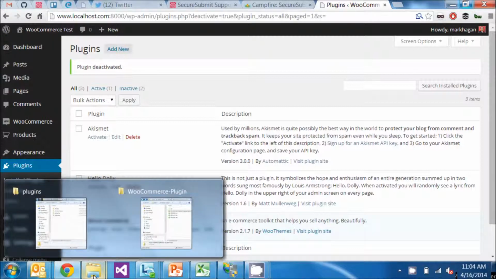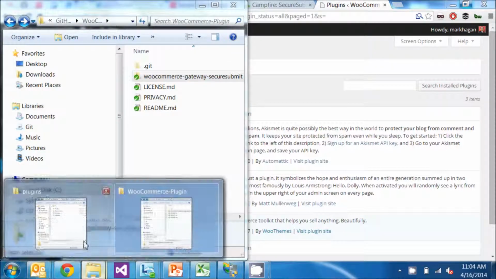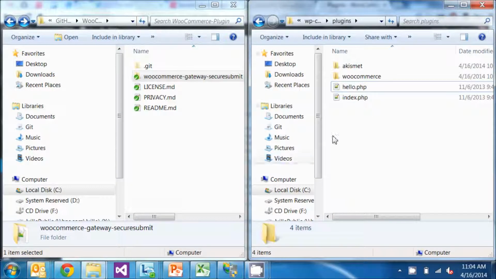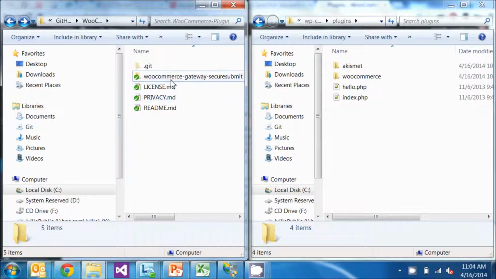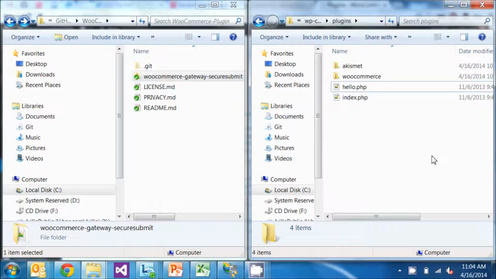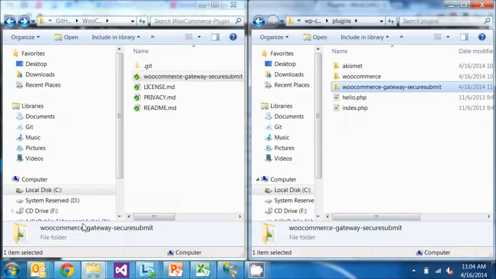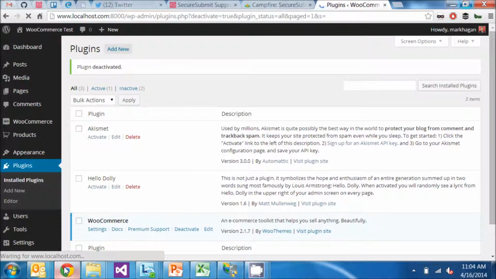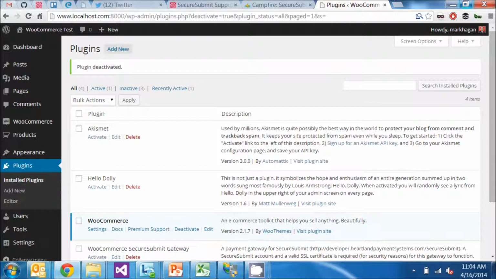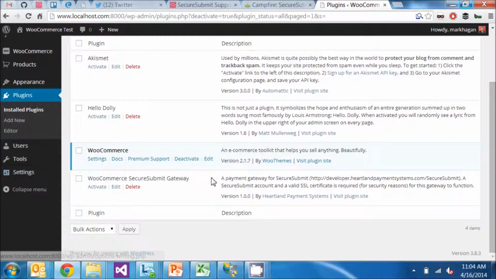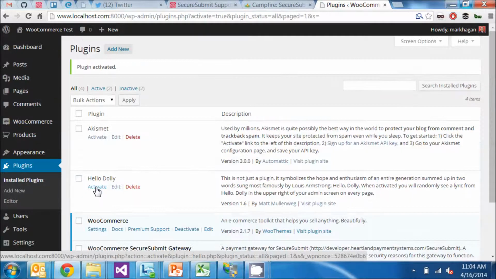You'll need to go to the SecureSubmit portal and download the latest, greatest version of our WooCommerce plugin. Once you've done that, unzip that plugin, grab the folder that's inside of it, and paste it into the WordPress plugins folder. Note this is not the WooCommerce extensions folder, this is the WordPress plugins folder, same place where you installed the WooCommerce plugin. Paste that in there, and now when you go back and refresh the page for your WordPress plugins, you're going to see that you have a new one down here called WooCommerce SecureSubmit Gateway. Click the Activate button on that plugin.